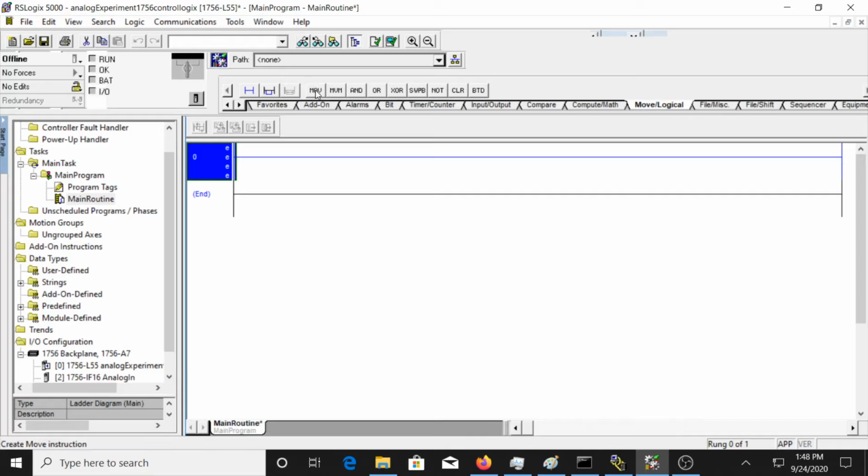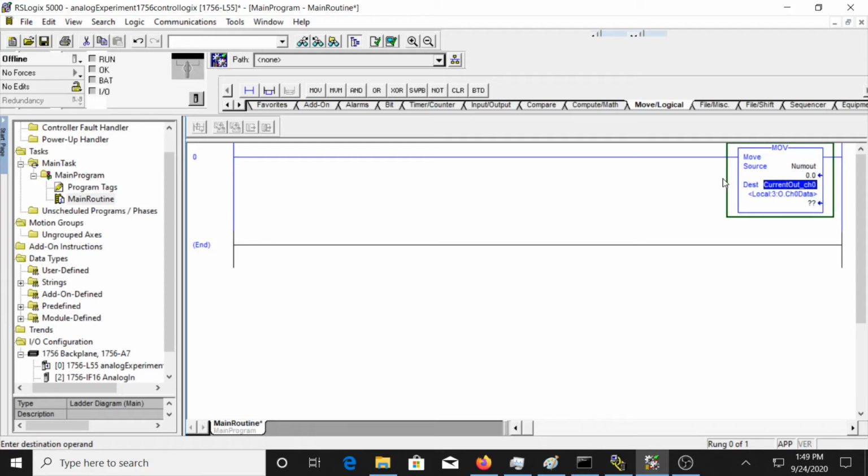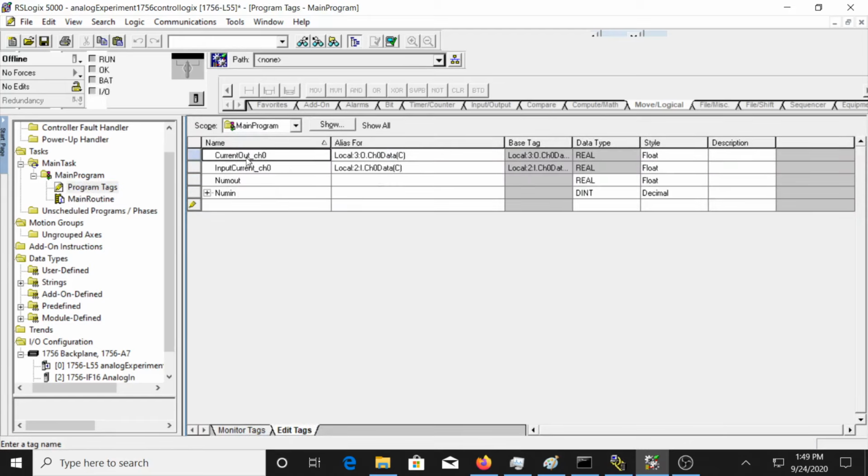And so what I'm going to do is move my number out, and I'm going to move it to my current out. And see, by creating tags here under our tags, we gave a description to our alias. There's also a description field which you can add in here, and this is more description.